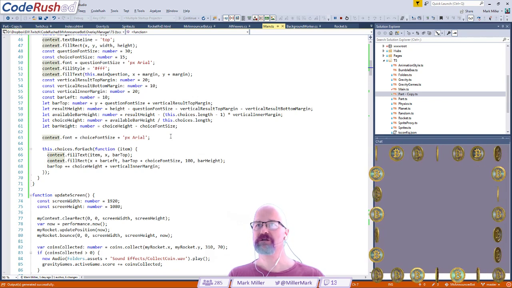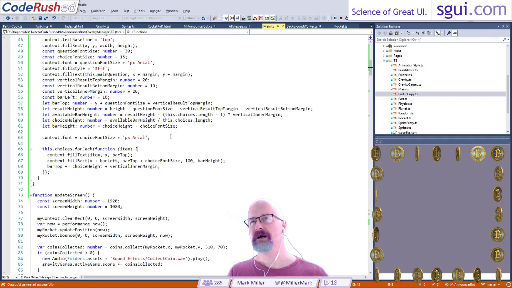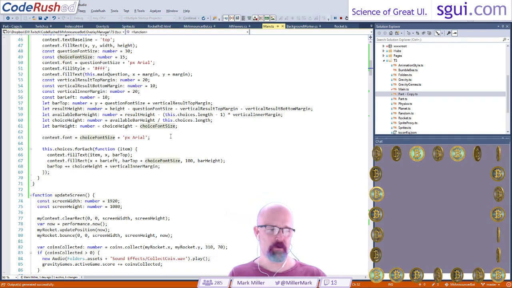Okay. So there's my fill text call, followed by fill rect. It's all still in white. We've got to fix the color issue. It feels like it might work.